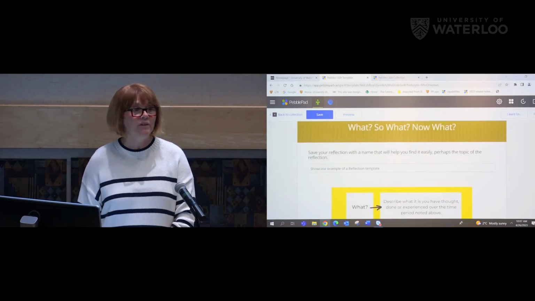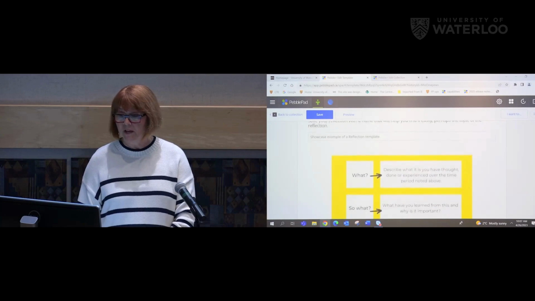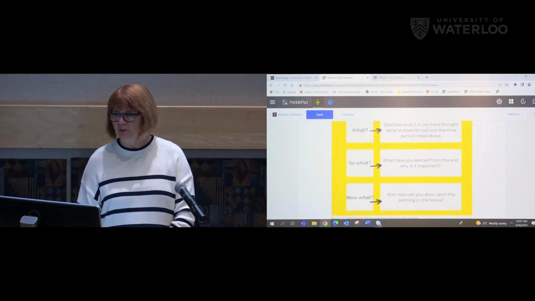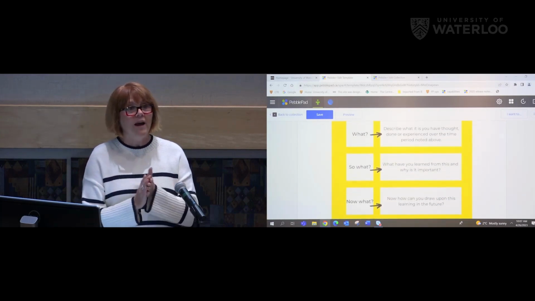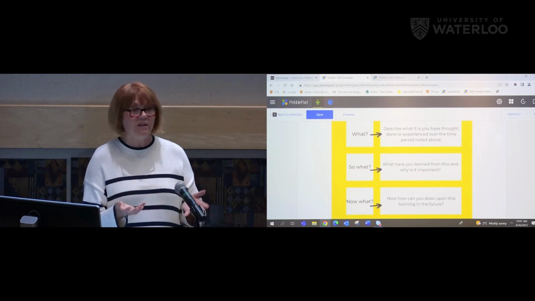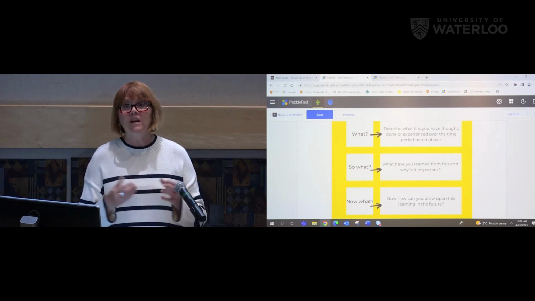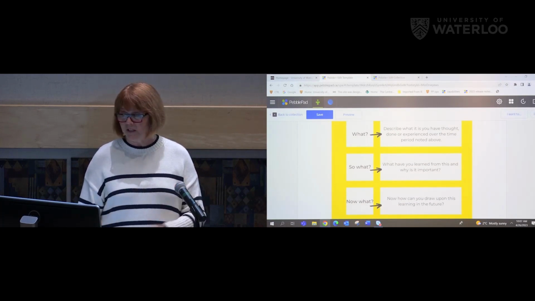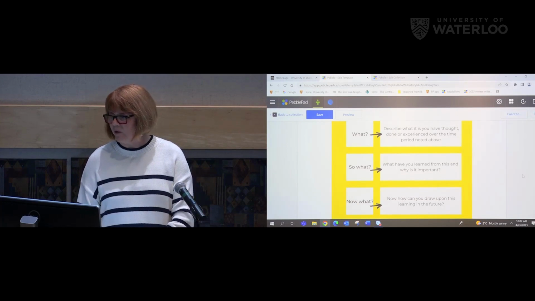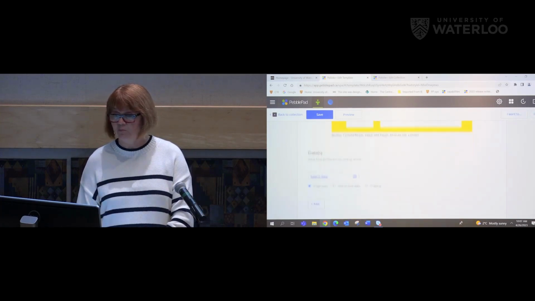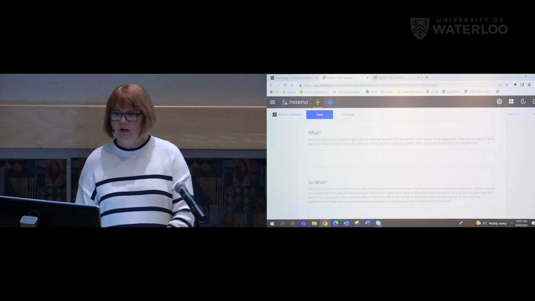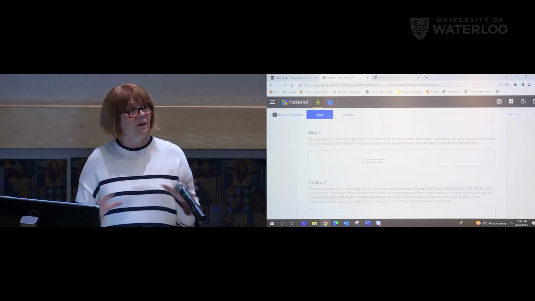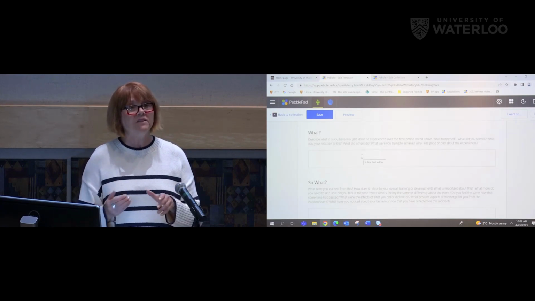One of the common ones is the what, so what, now what. It gives them an opportunity to really think about what happened when I participated in this experience, what does that mean to my learning and my growth and development, and now what? And what they can do then is they're just sort of directed through where they can start filling in, start thinking and making sense of that learning.